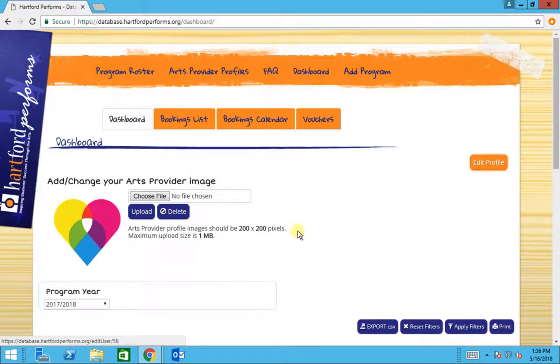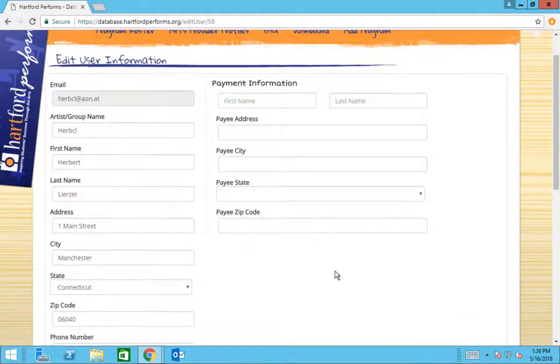So once you have your picture established, you can then go into Edit Profile to create the rest of your profile. So on the right side is your payment information. That doesn't go on your profile page, but we use that information to make sure that your checks are mailed to the correct place. So in the event that your arts provider name or perhaps your first and last name that is listed in your display is different from where you would like your checks to be sent, that's where you would record that information.